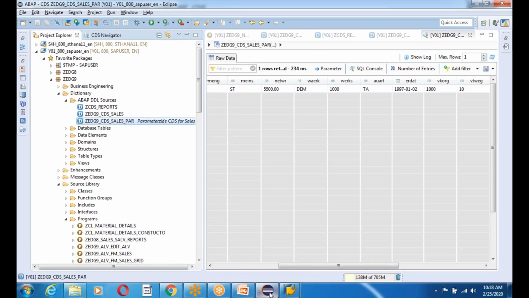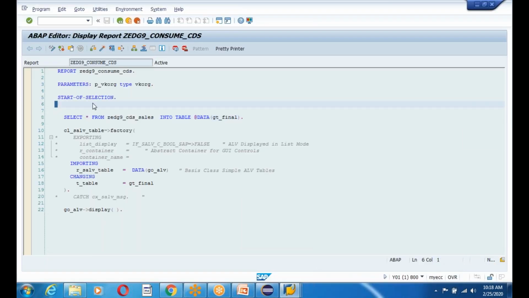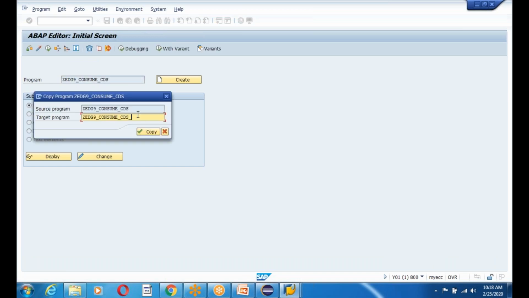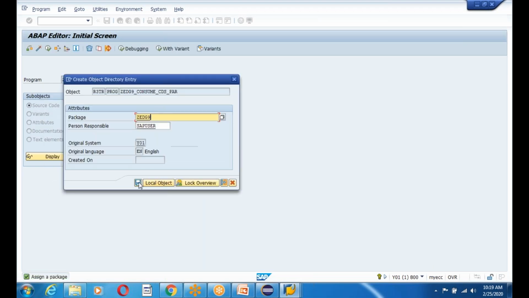And maybe if I want to consume this CDS in ABAP, this is not a parameterized CDS, maybe can I add it in the same program, but I need to change the CDS view, guys, because now my CDS view is different. Maybe so copy, and which is the parameterized CDS, copy, it is in and save.